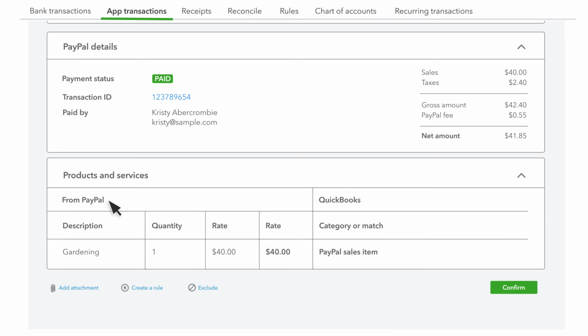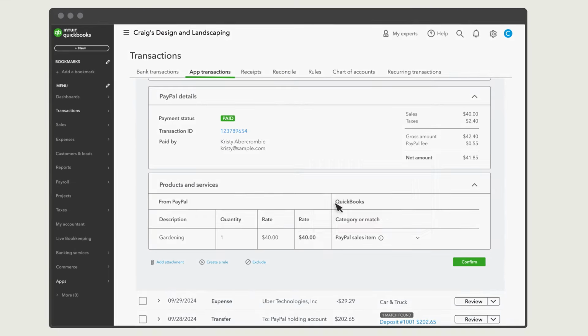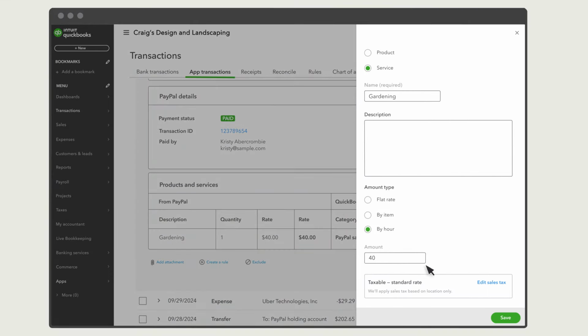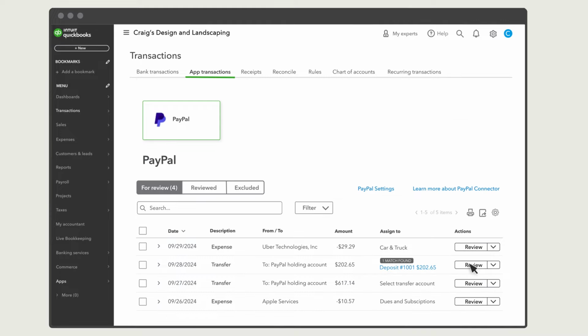You'll see a list of all the products and services you sold. QuickBooks tries to match what you sold to products and services in QuickBooks. If QuickBooks didn't find an exact match, you'll see a list of possible matches. Select it from the list, or create a new product or service. After you've reviewed the details, select Confirm.